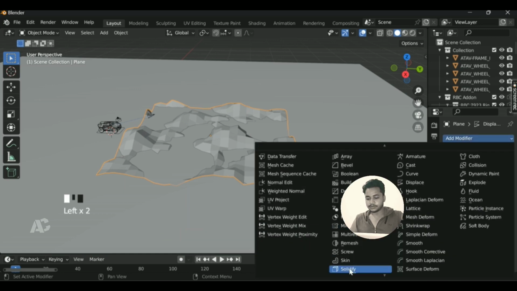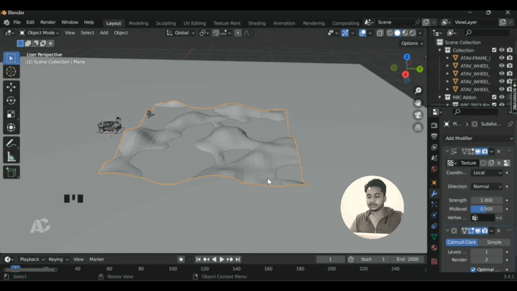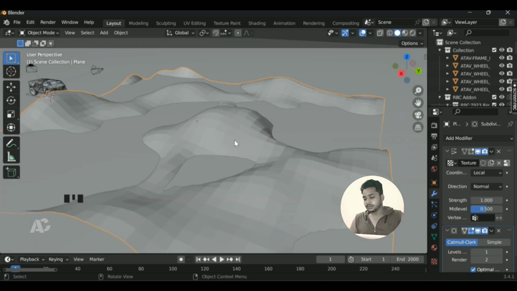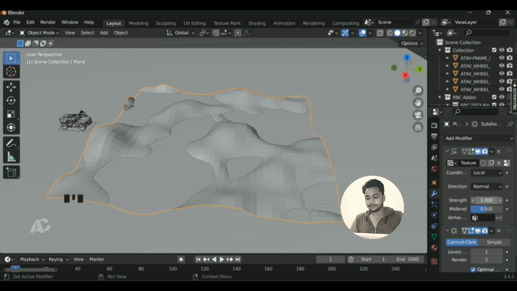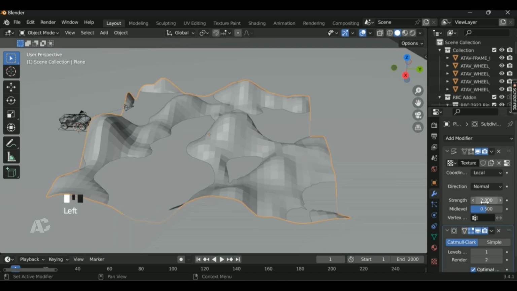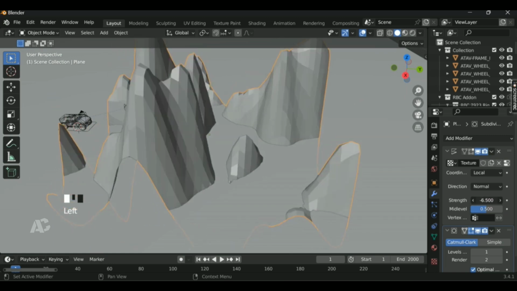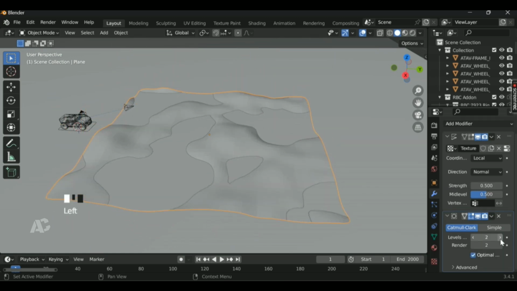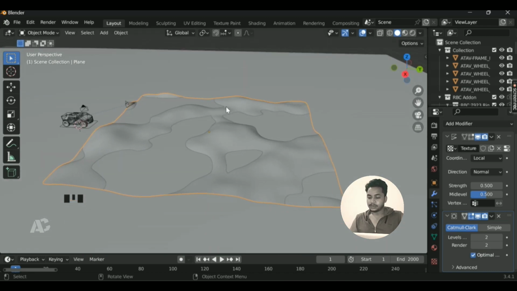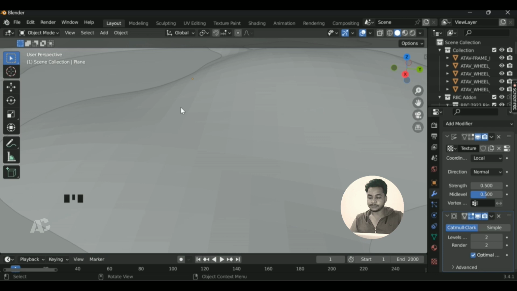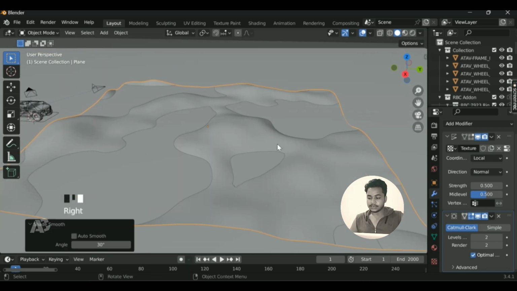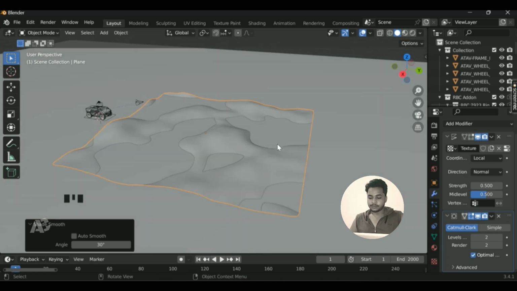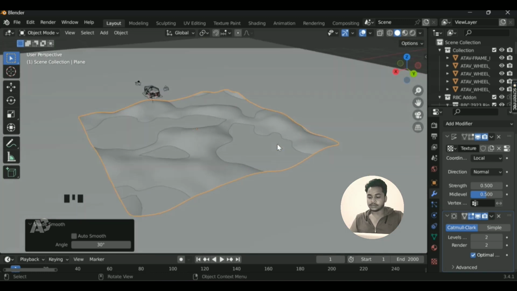Now again go to the modifier tool and give one more modifier named subdivision surface modifier. Here, reduce the strength of the displace modifier a bit accordingly. And in the subdivision surface, change the level to 2. Now you can see it is much smoother than before, but it is not enough. To make it smoother, right click and click on Set Smooth, and boom.